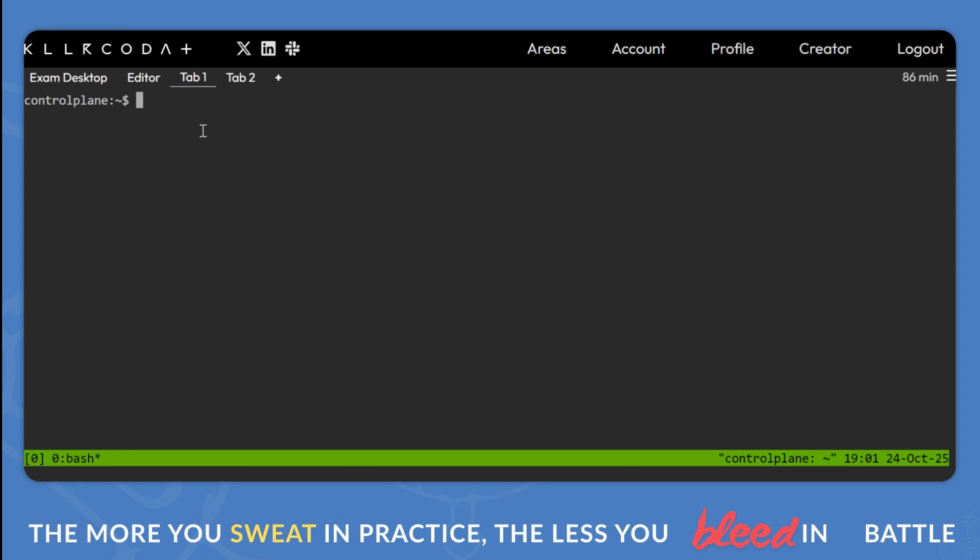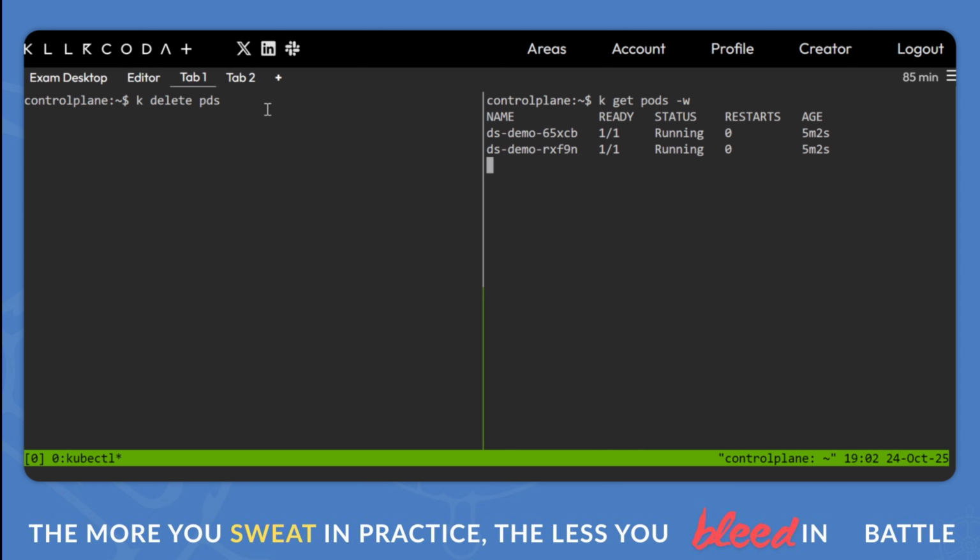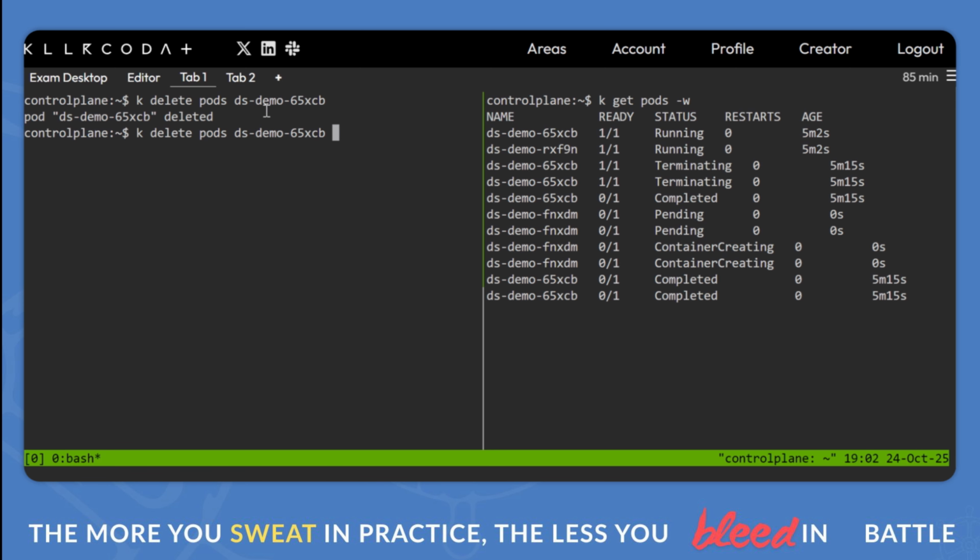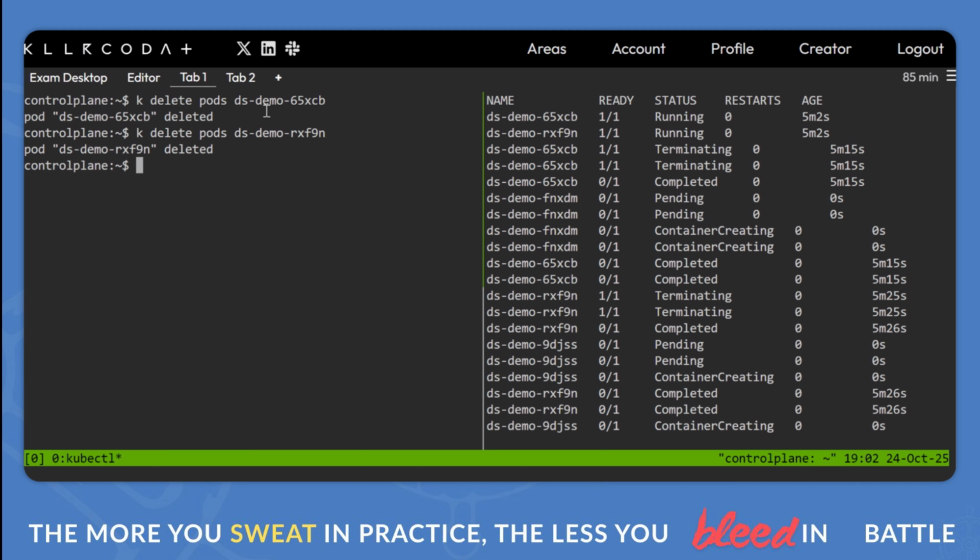So tmux, control b percent, and here control b left. You will not require this, I'm just showing it for the demo. K get pod, so k get pod -w, it is watching the pods, and here I will delete this pod, ds-demo-65. This pod is deleted, and a new pod is created, ds-demo-rx. So a new pod is created. And now we'll describe the new pod.